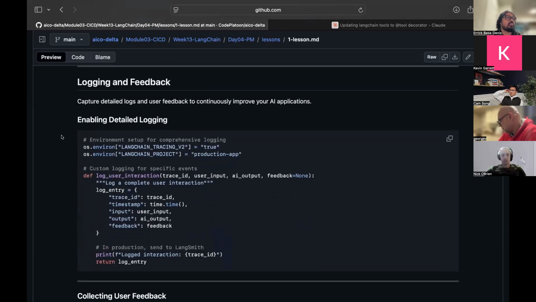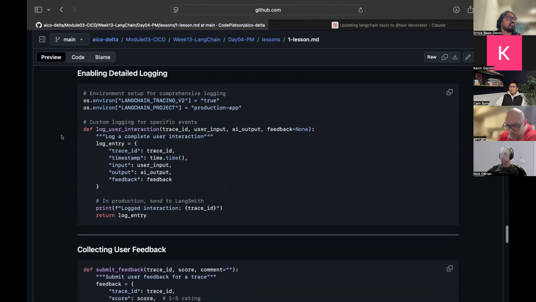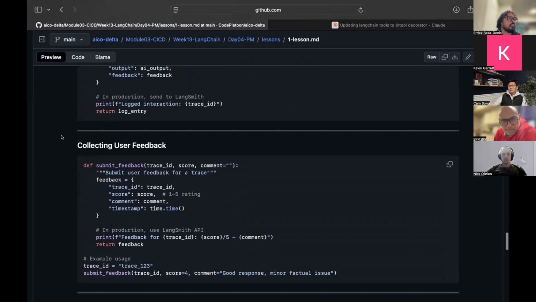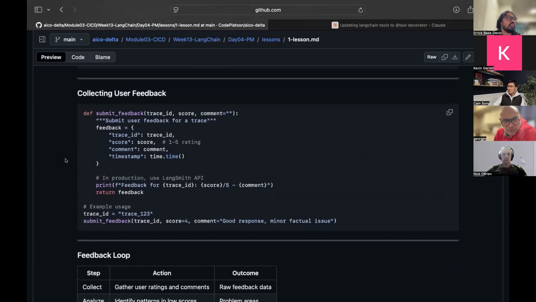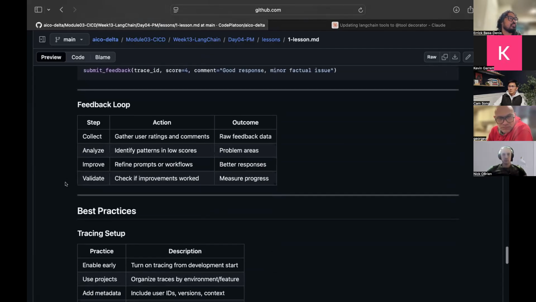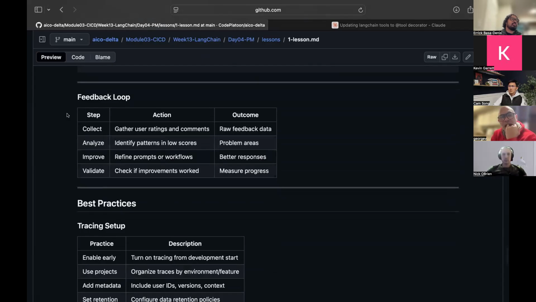Logging and feedback: capture detailed logs and user feedback to continuously improve your AI applications. And then collecting user feedback just submits user feedback for a trace. For a feedback loop, we have 4 steps: collect, analyze, improve, and validate. For collect, the action is gather user ratings and comments. Outcome is raw feedback data.